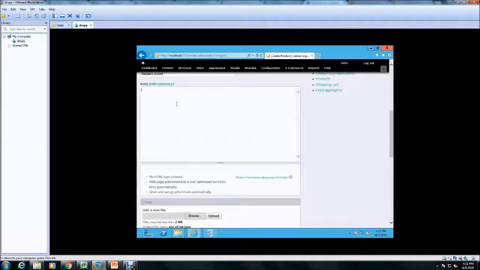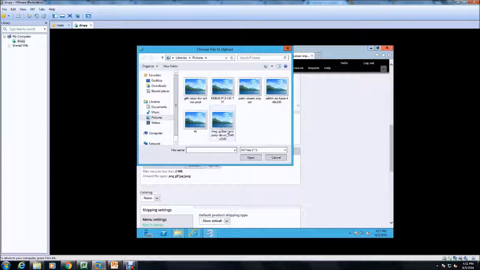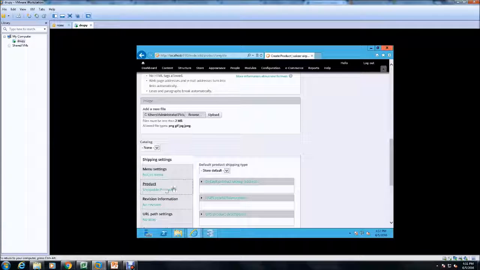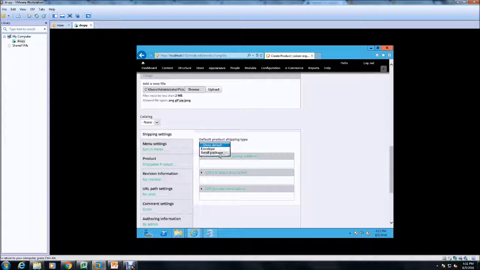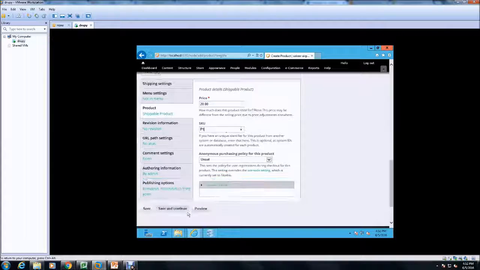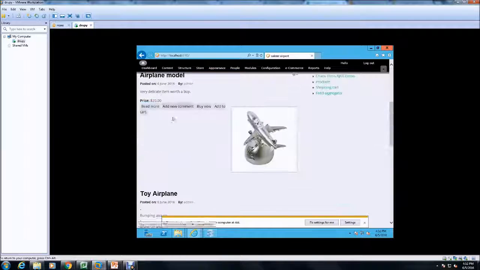A product can also be created for a user to purchase, such as an airplane model, and you can enter a short summary explaining the product, and also choose a picture of the product and details of the product, such as packaging type and the price of the product, including an SKU ID, and then you can just press OK and the product will be saved.